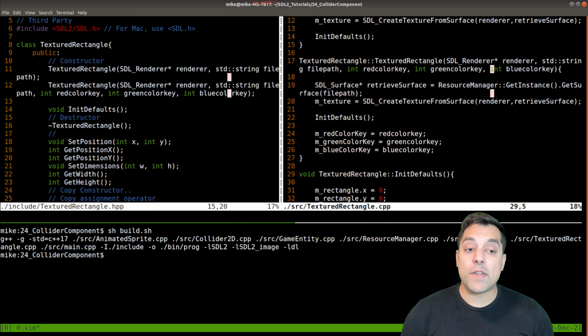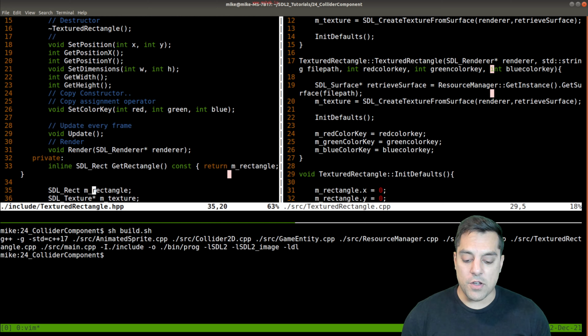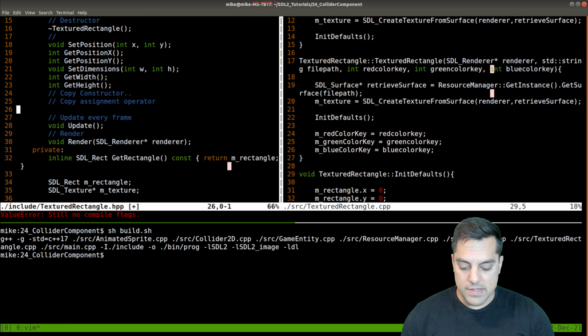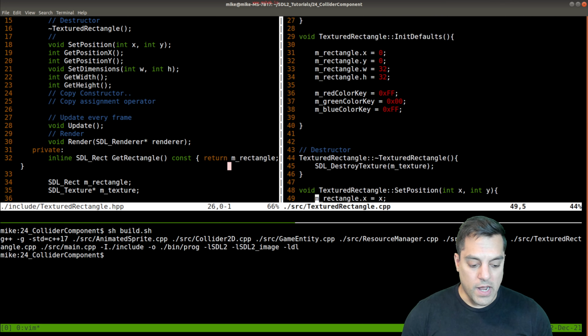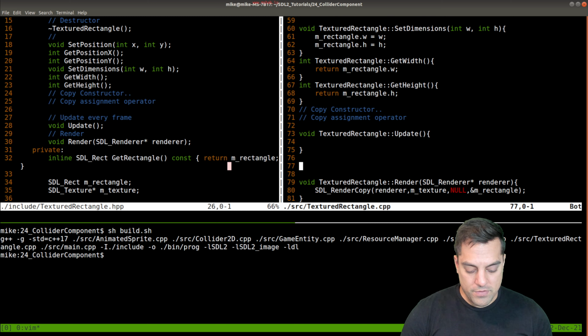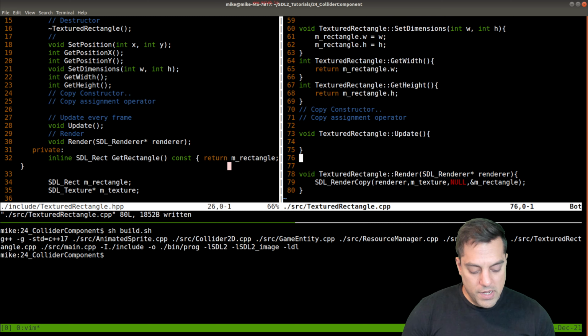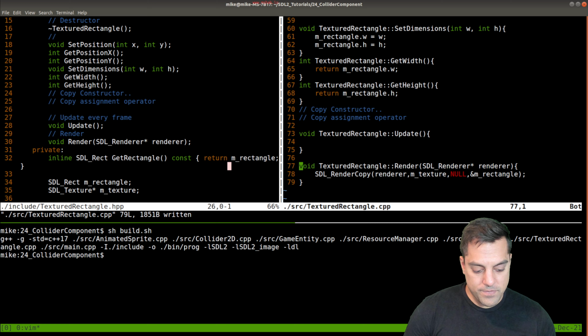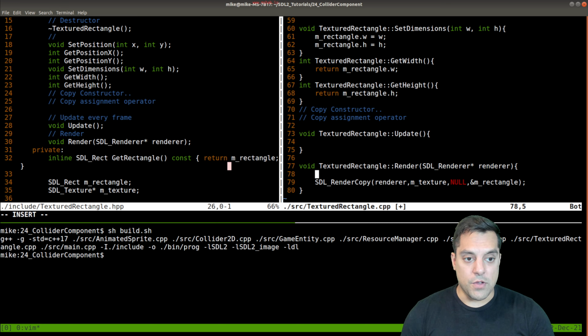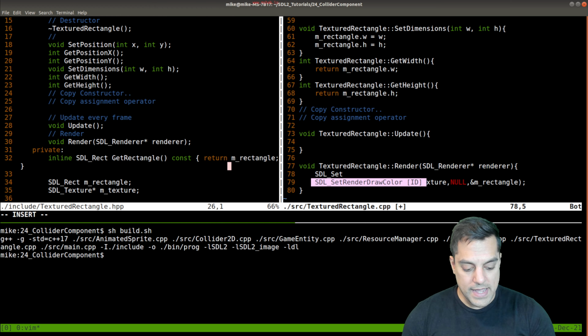Okay, so now that I have that, what I actually want to do is in my textured rectangle, again, I will get rid of the set color key. I'll only give folks one opportunity to actually implement that particular function. But as part of the rendering portion, what I want to do is actually set the color key here. So what I'm going to do is SDL set color key.